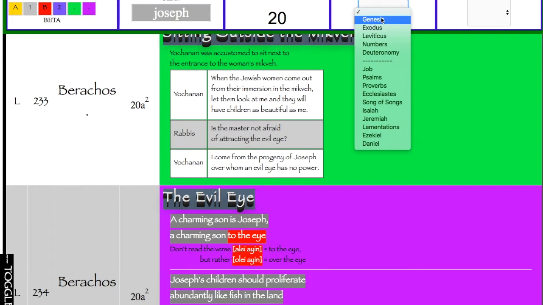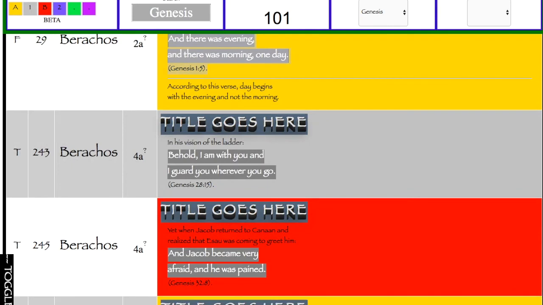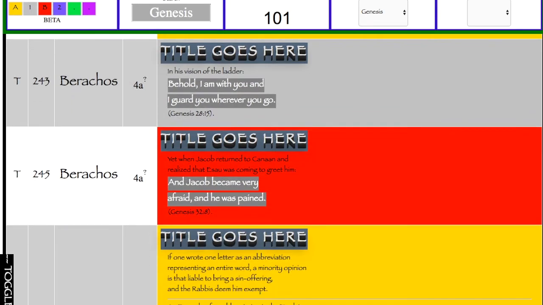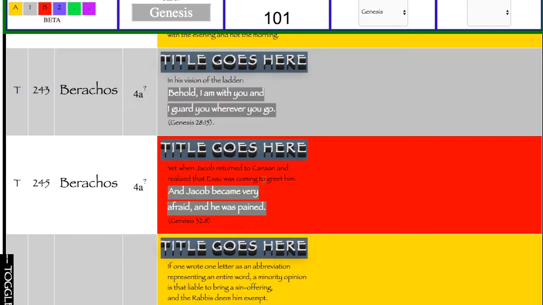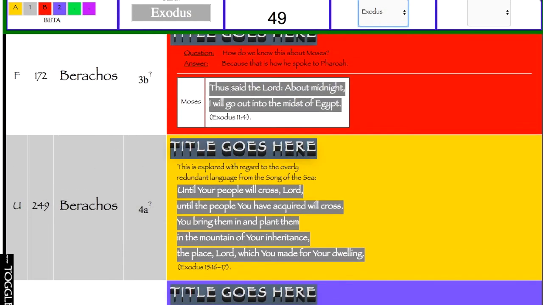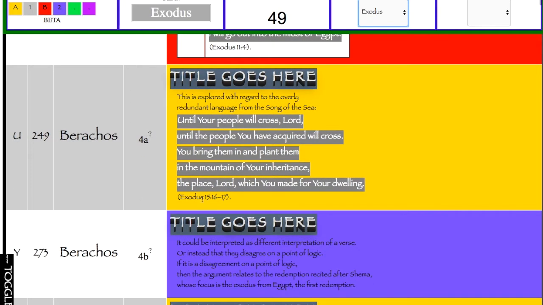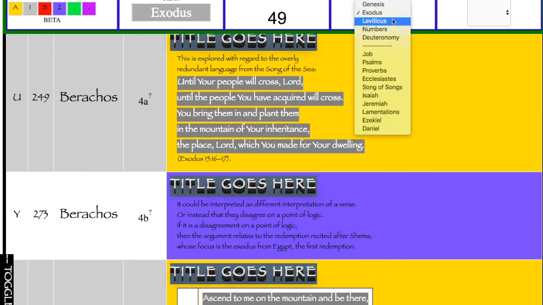How many chunks have verses from Genesis? Oh, here's a verse from Genesis. Here's a verse from Genesis, etc. How about verses from Exodus? Here's a verse from Exodus. In the dark gray with white letters, here's a verse from Exodus. And here are other books from the Torah.